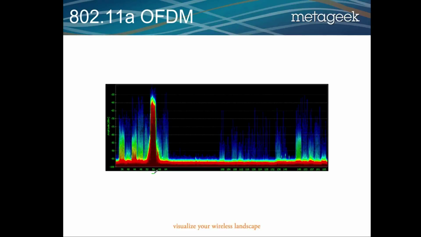what is the worst channel. If you look here, channel 56 has something that is tall, which means it's loud, and it has something that is tall and constant, or tall and red, which means it's loud and constant. So that would be the worst channel to choose.